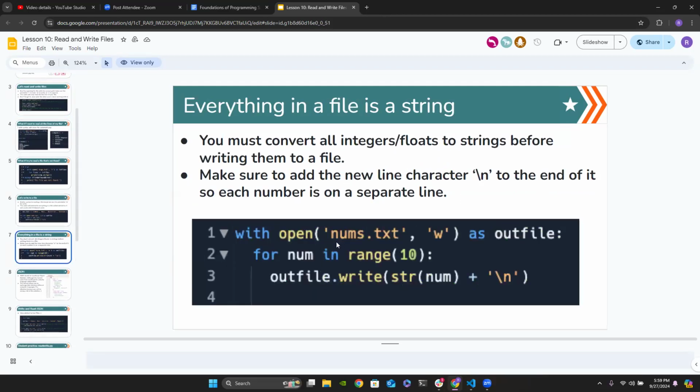If you do it in this manner, notice that you are opening a code block: with open nums.txt, w as out file, and then colon. After that starts the code block for what you want to do while this file is open. Once you exit out of this code block, it will close on its own. Does that make sense?